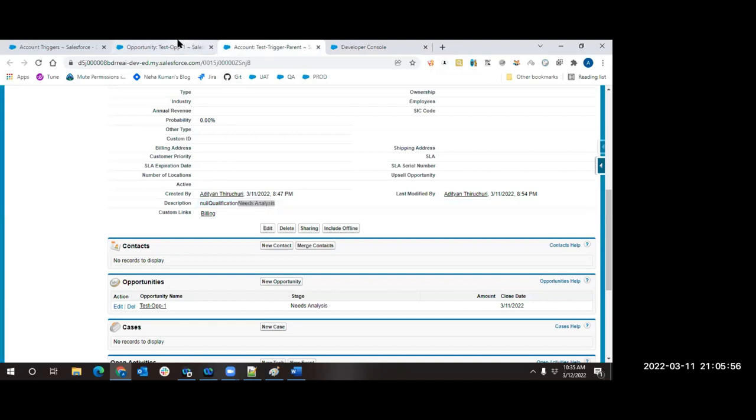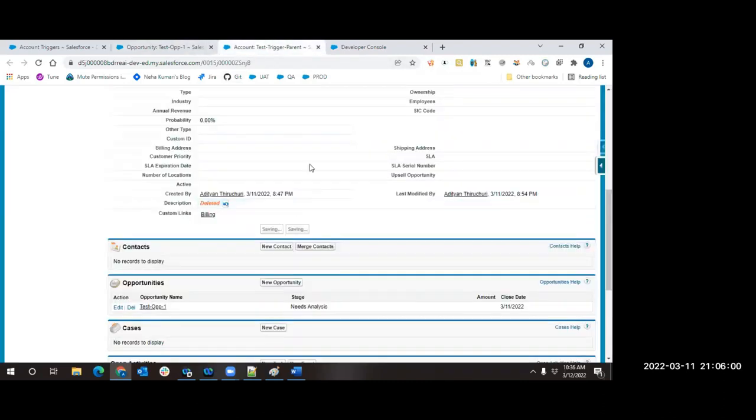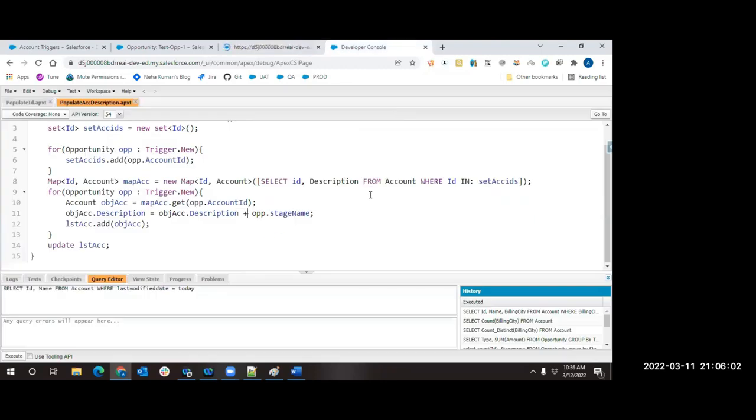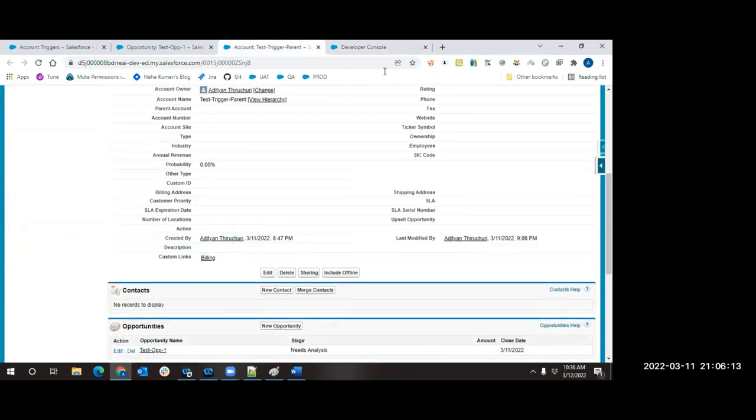Okay, now I am coming. Let me blank it out completely so that we can observe it very clearly. And what I will also do is add some spaces here so that we can understand that something happened. I'm just adding a space. So the description is completely blank. Okay, description is blank now.